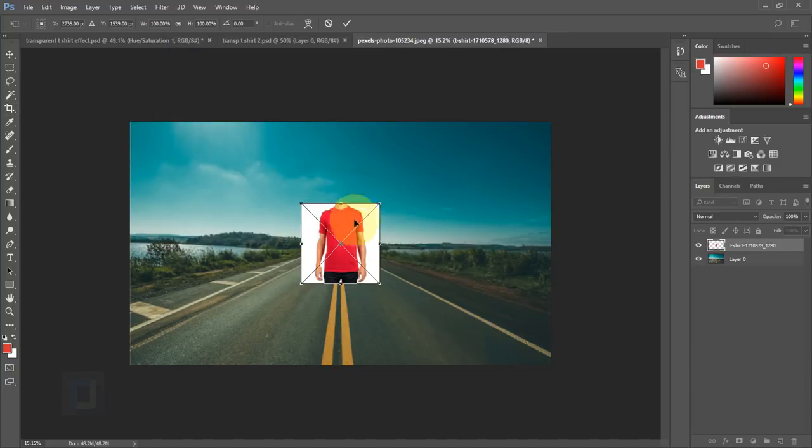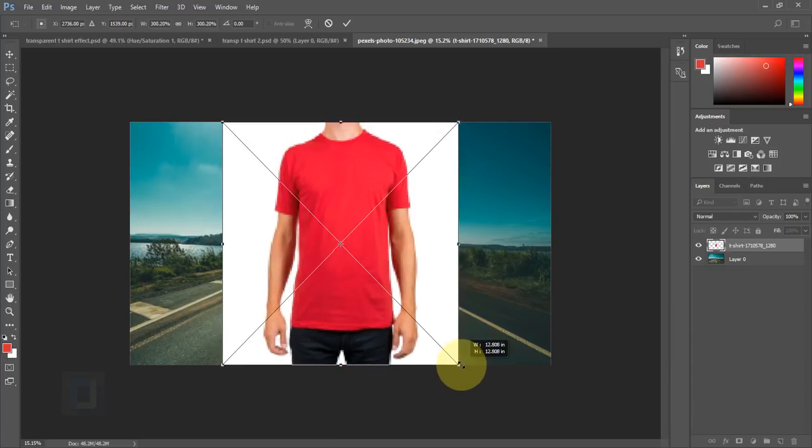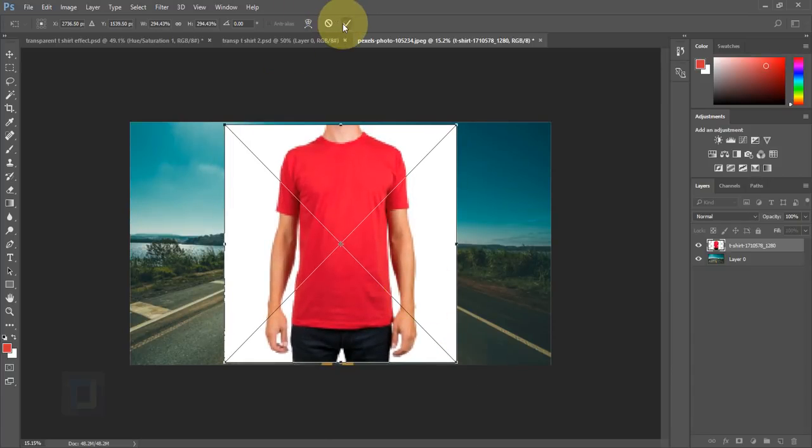Now I'm going to make it a little bit bigger so it fits the background. So hold your Alt and Shift key and drag it from a corner like this. I think this is big enough, then confirm it.